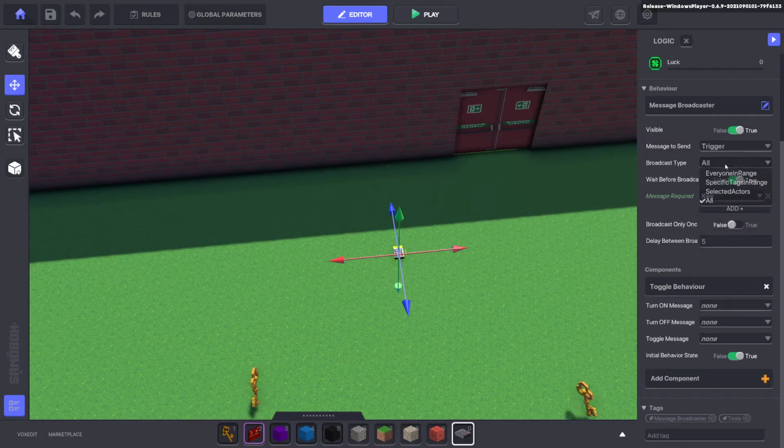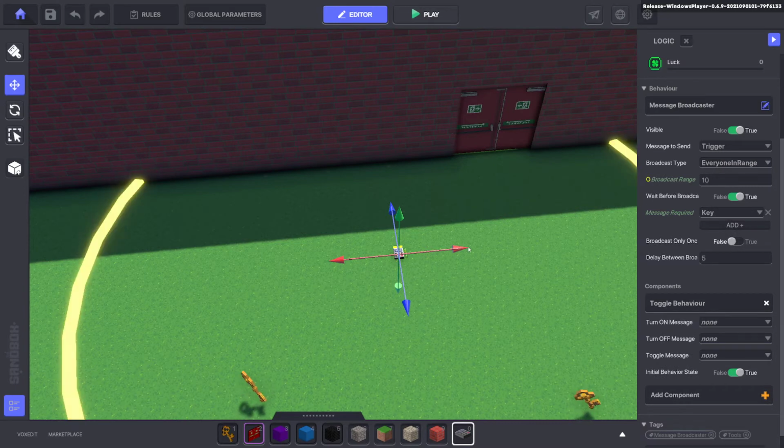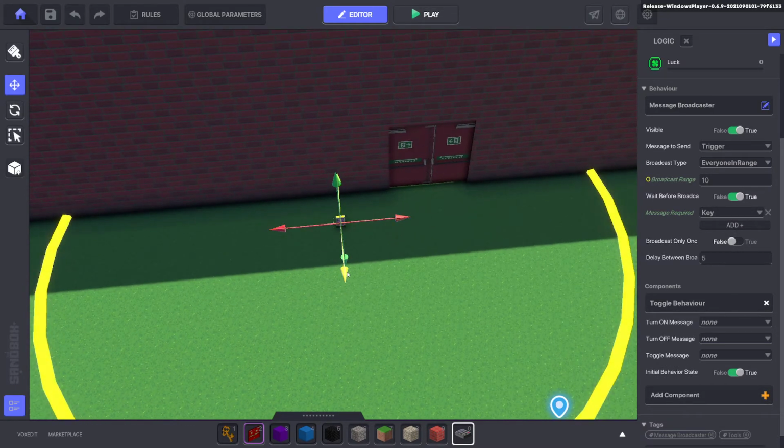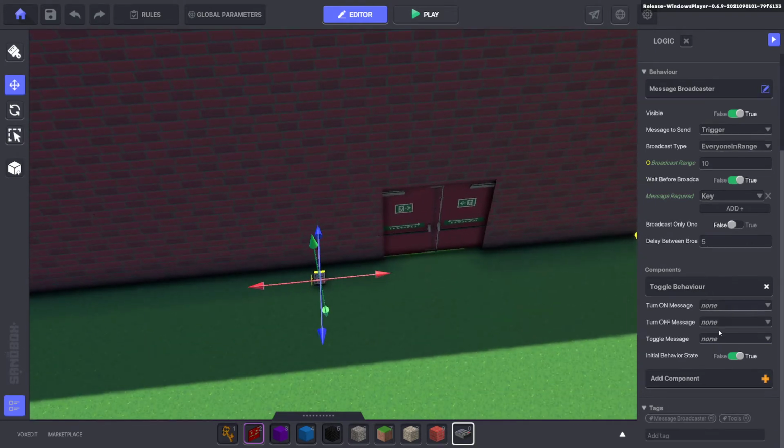Perfect. Now the message we want to send is everyone in range, and we'll keep it at 10. We'll just make it near the door. And the message we want to send is key dot 1. So we'll put that here. Key 1. Excellent. And we want to turn off this behavior with key 1.off, because we're going to do a chain, and the chains are turned on and off with the toggle behavior. So go ahead and do key 1.off.